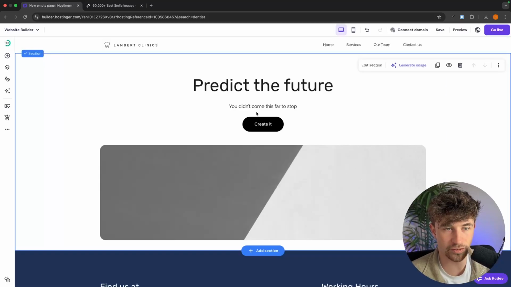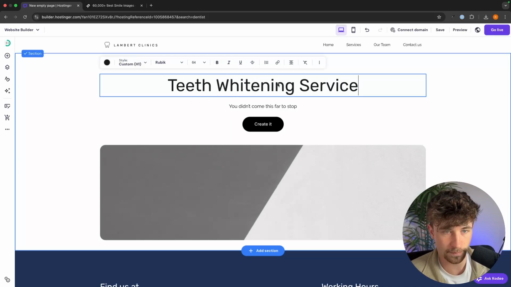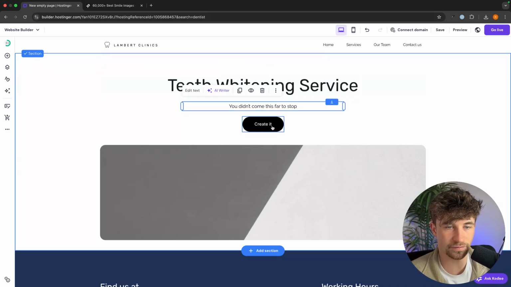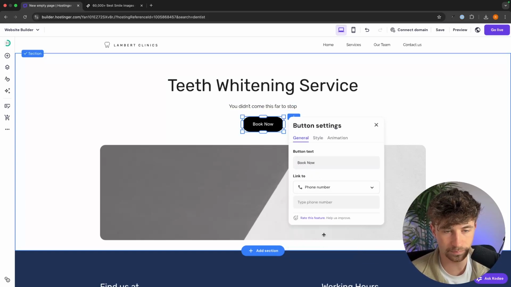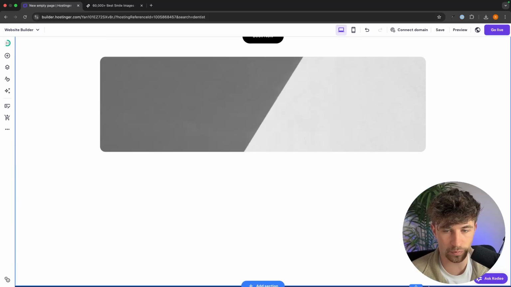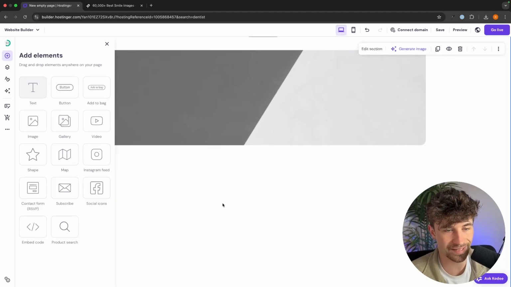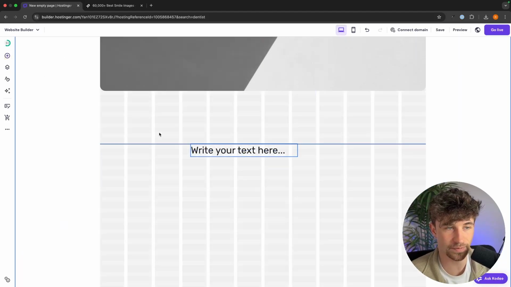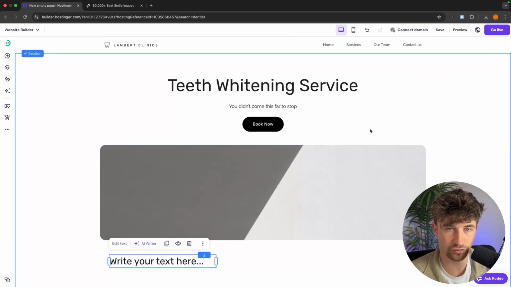So we can go in and maybe add this, and we can say teeth whitening service. We can add a little bit of text here. Then we could go in and say book now, add the phone number in here. We can go in and we can add a photo of the teeth whitening. And then what we also might want to do is just bring the section height down a little bit. And then we can add in a text box where we can go ahead and add some information about this and tell people about the teeth whitening service.